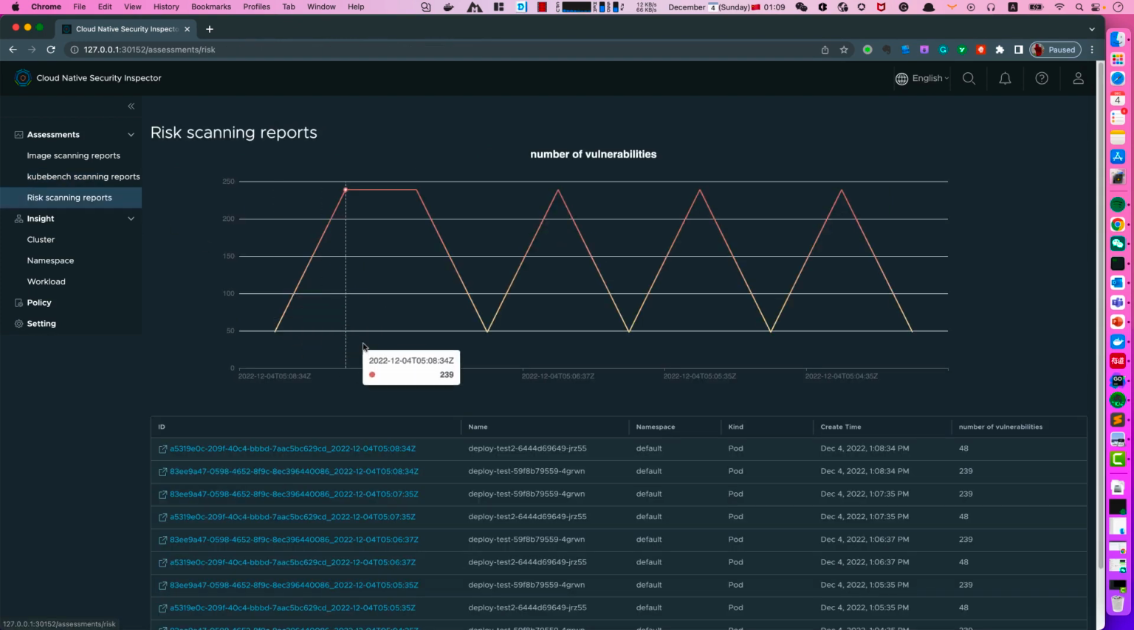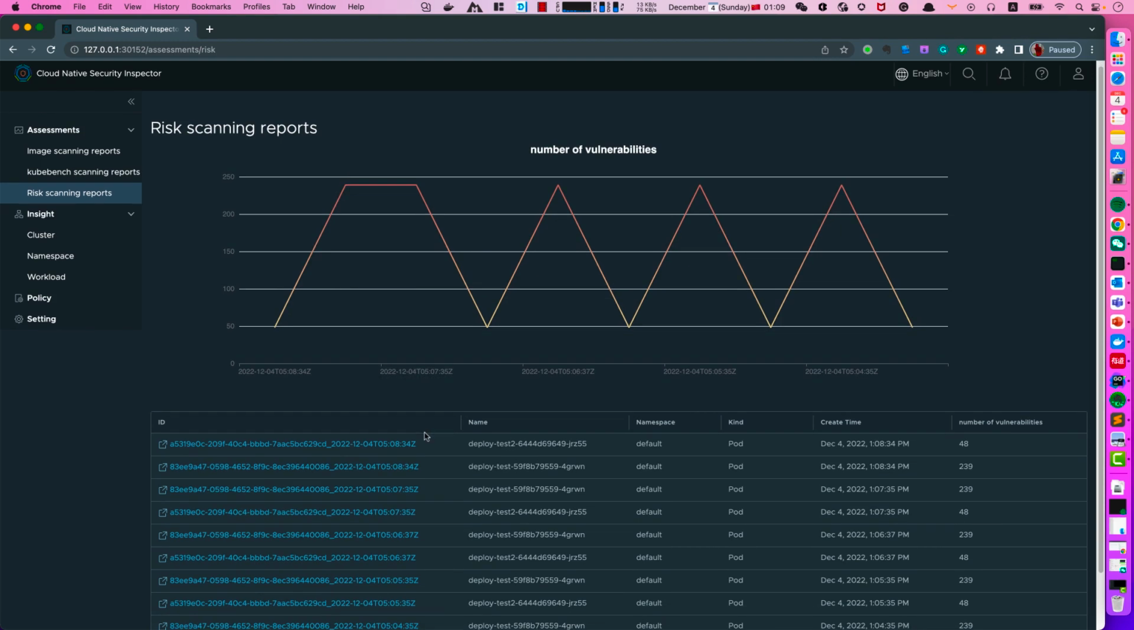Then we will come to the risk scanning report section. The software packages inside the workload containers can be scanned by the risk scanner. And here are the scanning results. We also get a score for measuring the severity of a vulnerability for each CVE.